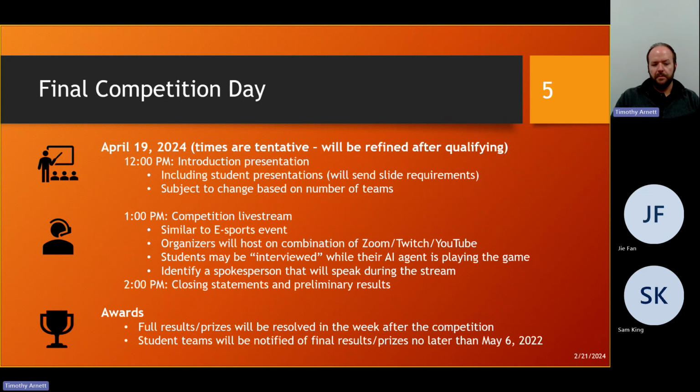For awards, the full results and prizes will be resolved in the week after the competition. You'll be notified of final results and prizes and all of that stuff no later than May 6th. Not 2022, another typo, 2024.